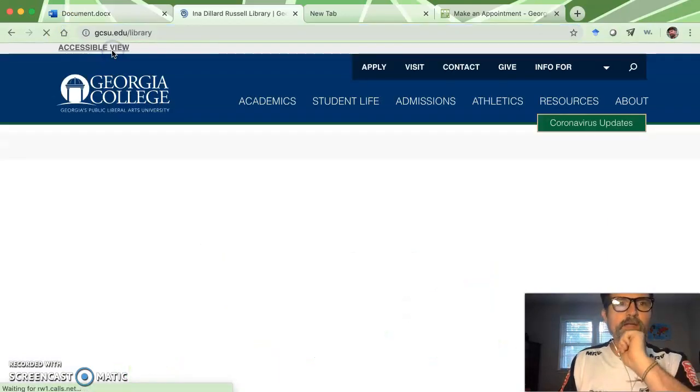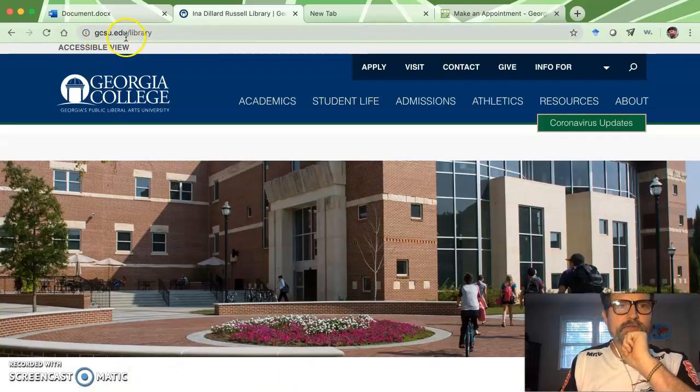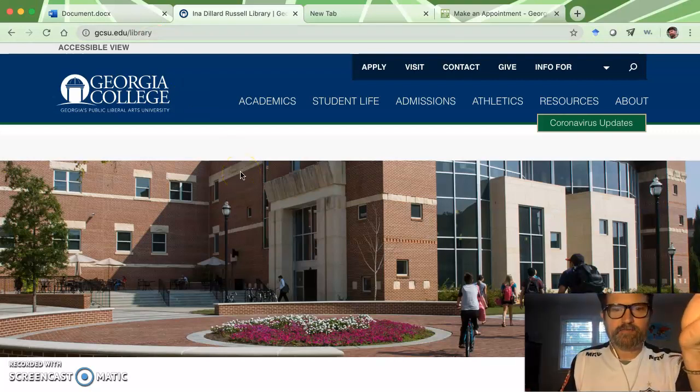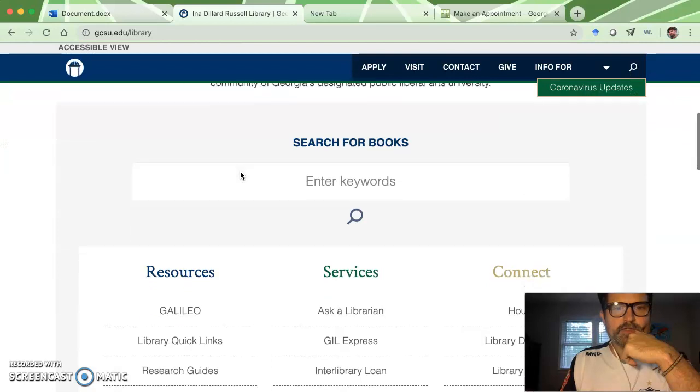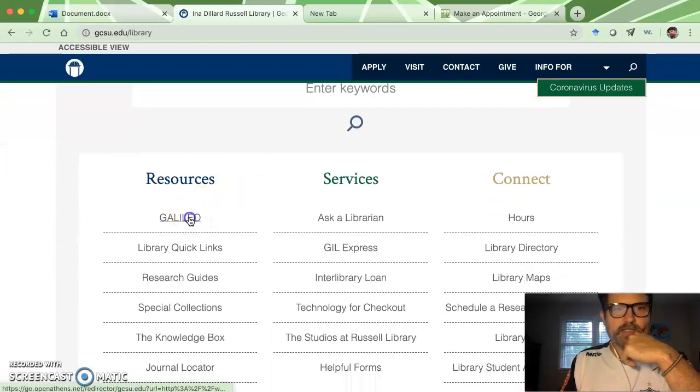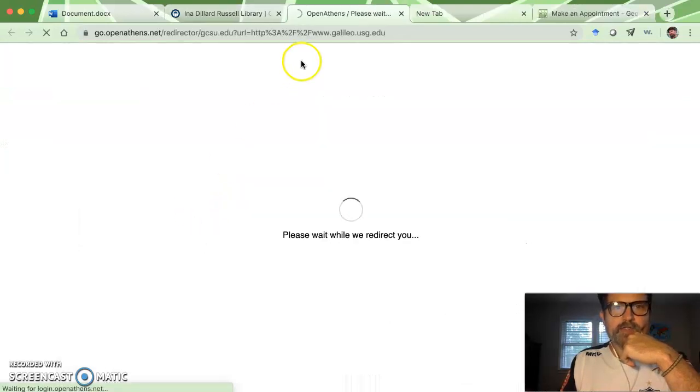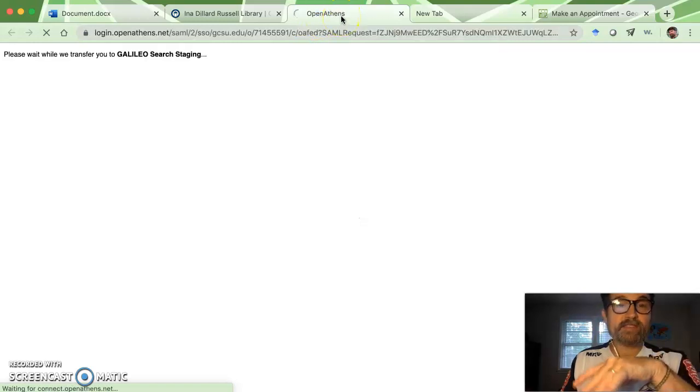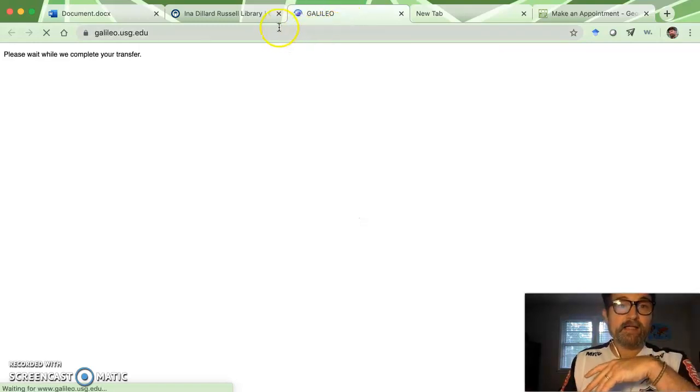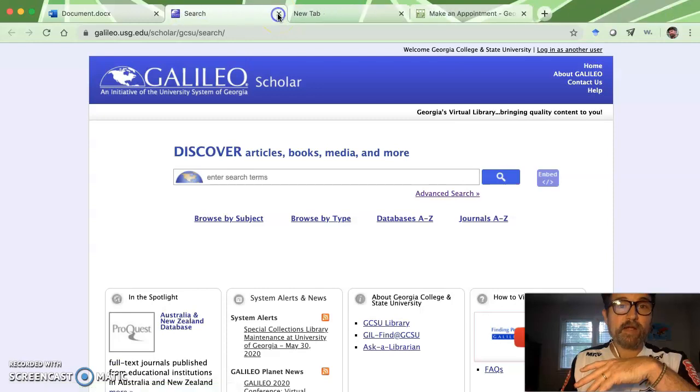If you're on the library's website, gcsu.edu/library, of course, this is wide open. You don't need any kind of password or anything. You're going to want to come down and click into Galileo. Now you can see where it says Open Athens. That means it is authenticating that I should have access to this. Now I have already signed in, so I'm going straight through.